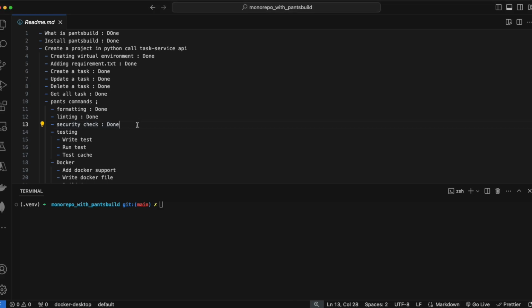And last time we set up pants. We answered the question as to what pants build is, or pants for short. We installed pants, we set up a mini project in Python, and we set up a virtual environment. We set up some tasks, we tested this project, we also configured pants, we did formatting, we configured linting, configured security check. We also showed the benefit of pants. And if you don't know what pants is or what monorepos are, check out my previous video. I went into details with this.